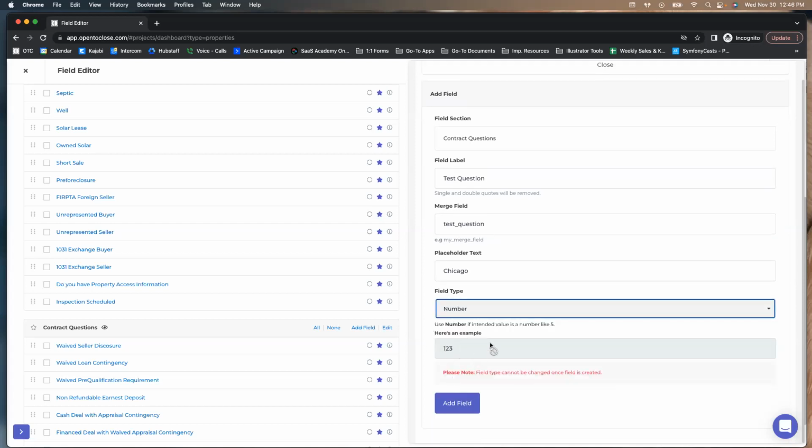With your number field, this is going to be really, really powerful for you guys using date templates. So just keep in mind, if you're using a days field for a date template, it needs to be a number field type.